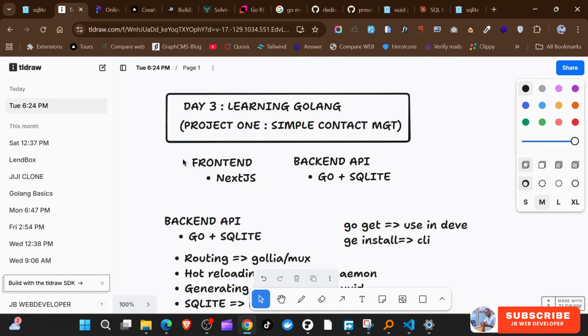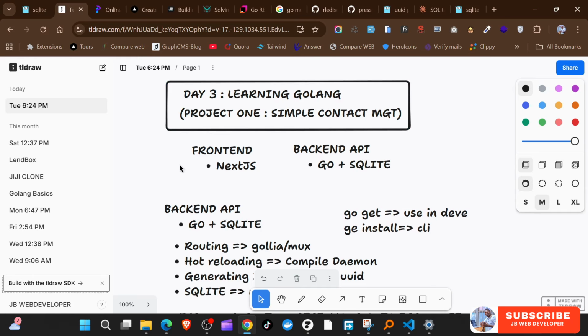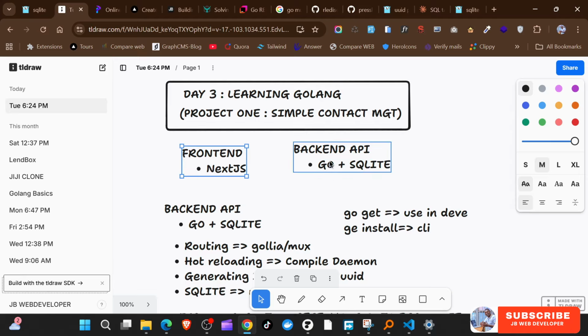In this project, we're going to learn a lot of concepts, starting from setting up a front-end Next.js application and also a Golang API. In the Golang API, we're not using any framework. We're using the Golang standard package, and we're also using SQLite for our database.